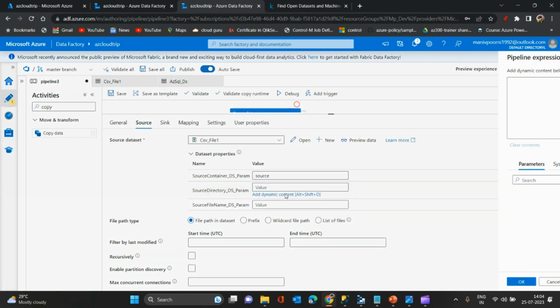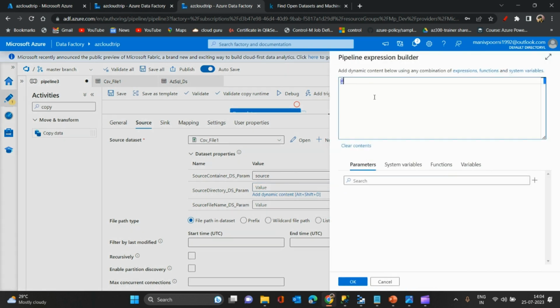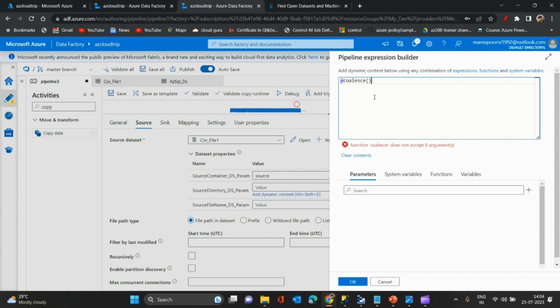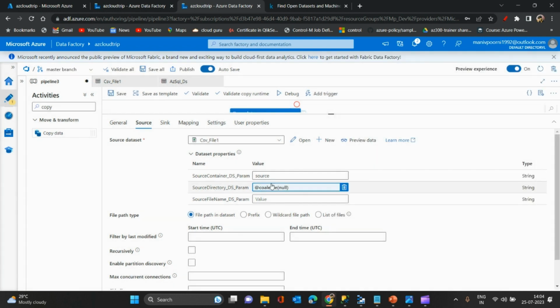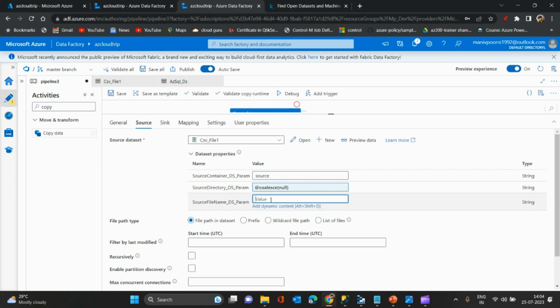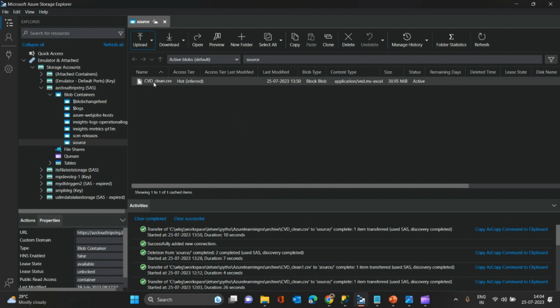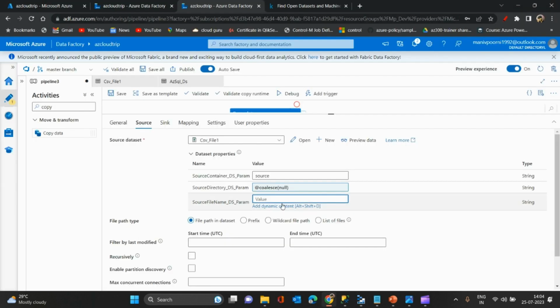So what I'll do here, go to dynamic content and add null. So basically it is a kind of null. We are passing null. I don't have any directory, so just pass null. That's it. And file name. So what is my file name? cvd underscore clean dot csv.